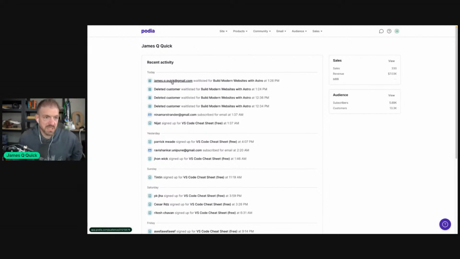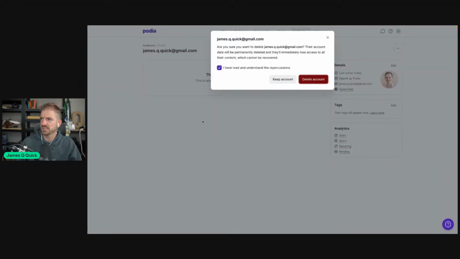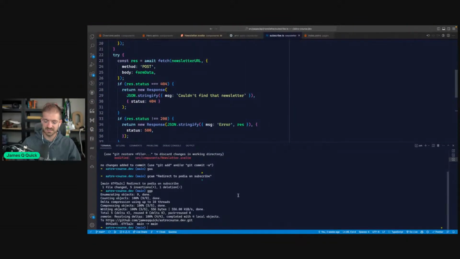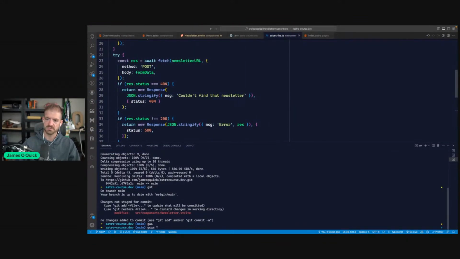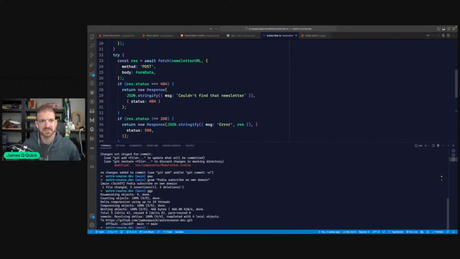What happens though is when I deploy this to Netlify, and I don't know why, it breaks, which is really frustrating. So let me delete this customer again, and let's go and deploy this again, I guess. Podia subscribe on own domain. Let's let that build and then we'll see.